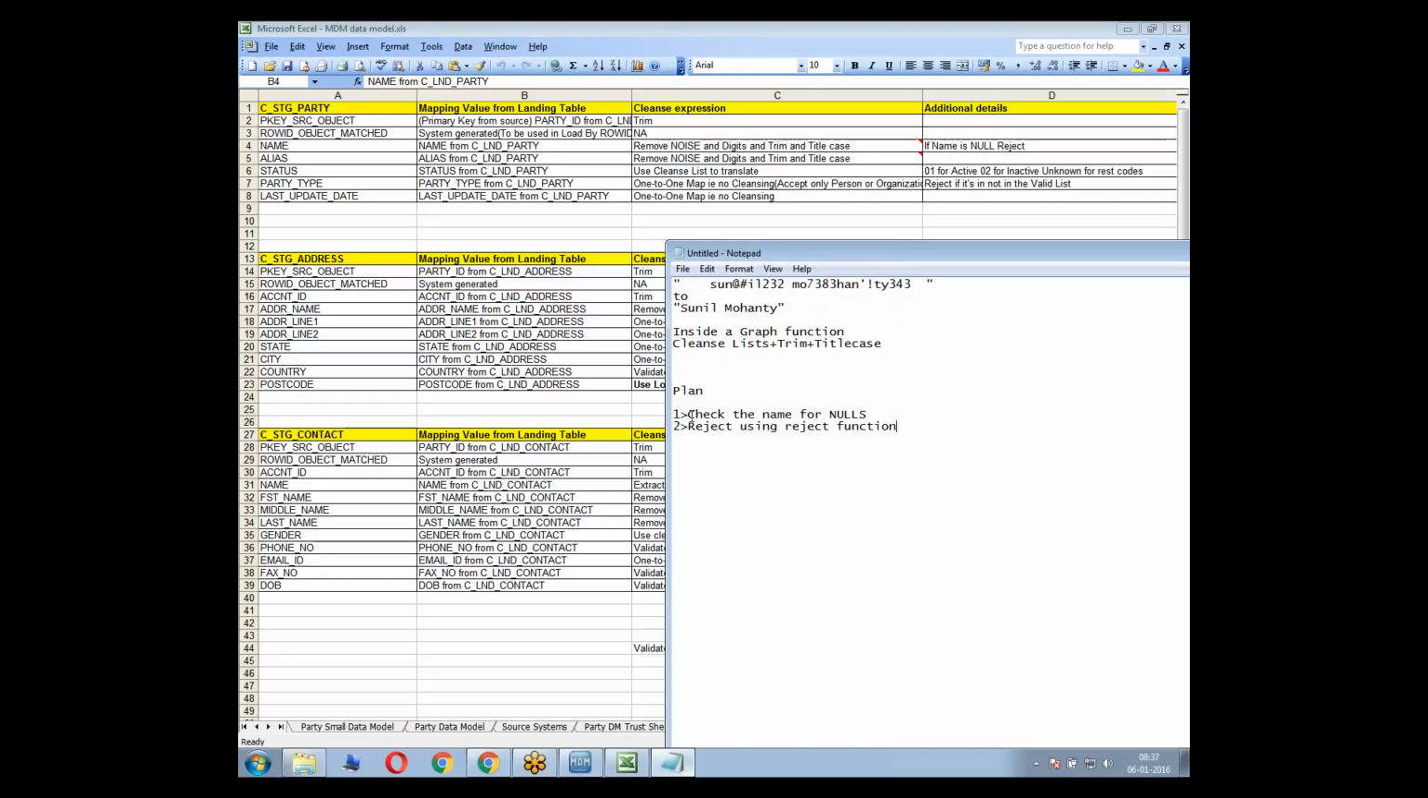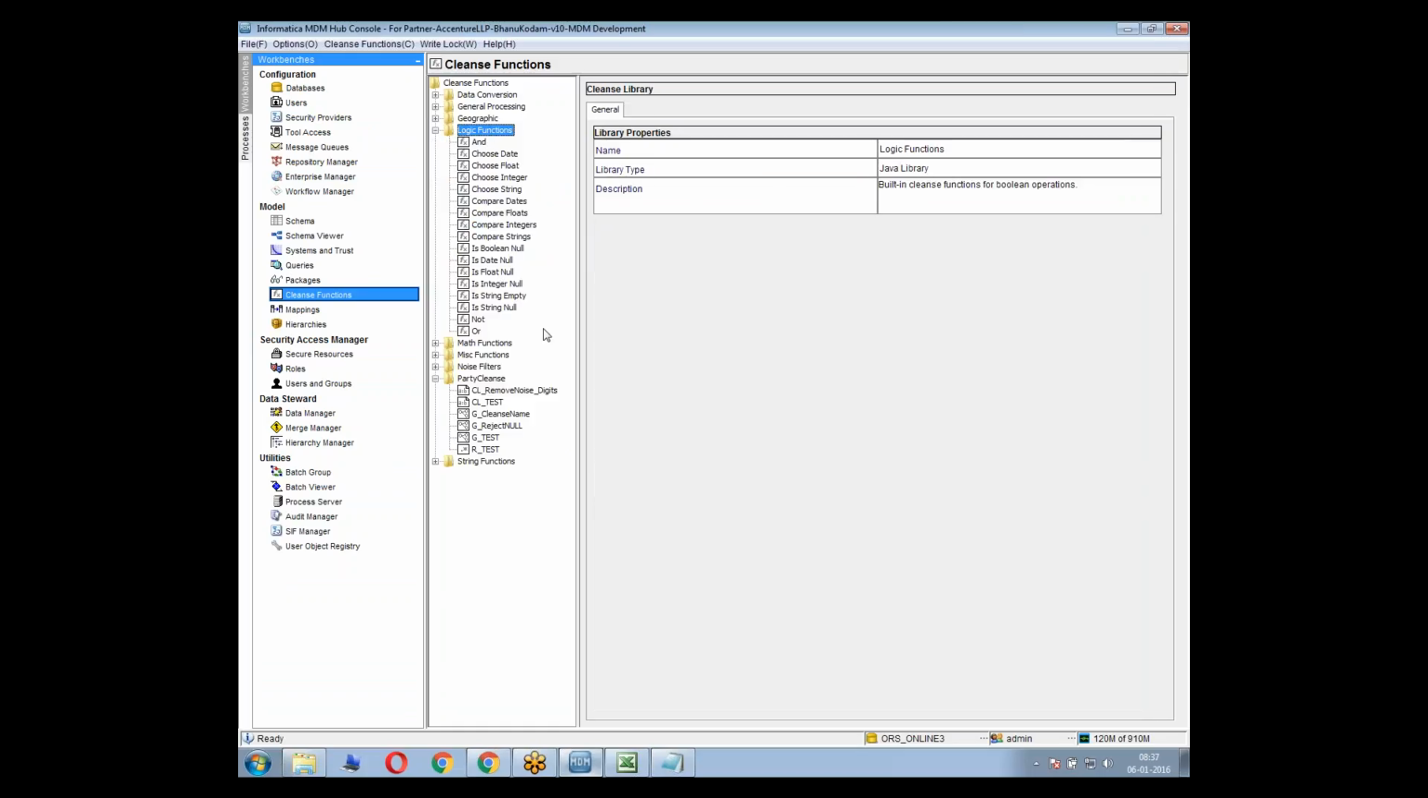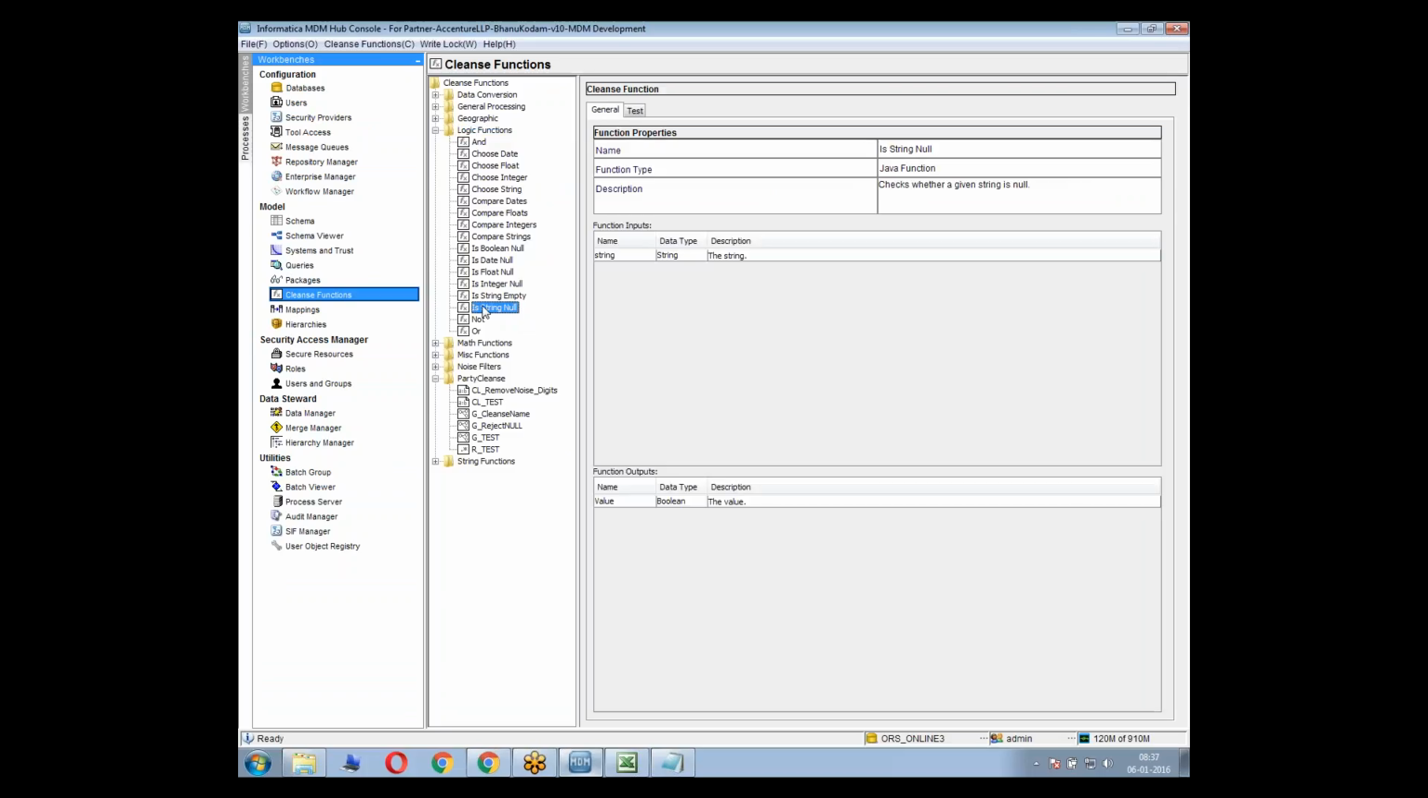So first of all, to implement this, check the name for nulls. Let's see how we can implement that. That is using this logic function, string null. We have to use this particular function to find out if it is null or not. So let's use this particular function inside this reject null.